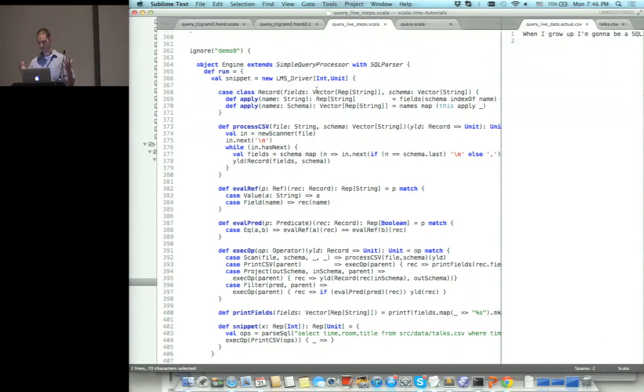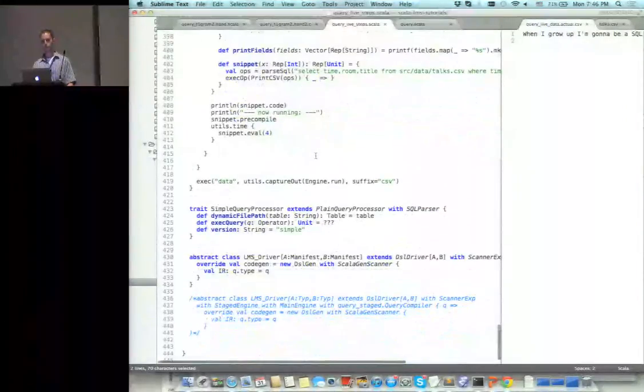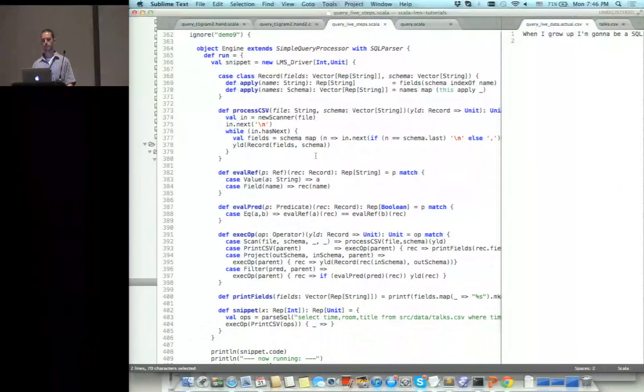But again, we're here at ICFP, so we know about Futamura projections. If I can specialize an interpreter to a given program, in this case a given query, then what I get is essentially a query compiler. And this is something we can do quite easily, in this case, by essentially flipping the types. So what we're doing is in our record abstraction here, where we previously had a vector of string for the field data, we now add this type constructor rep of string, which means that all the expressions that operate on field values will actually be generated code.